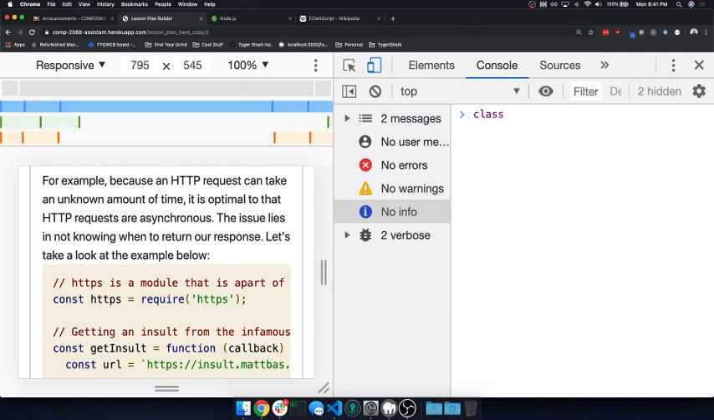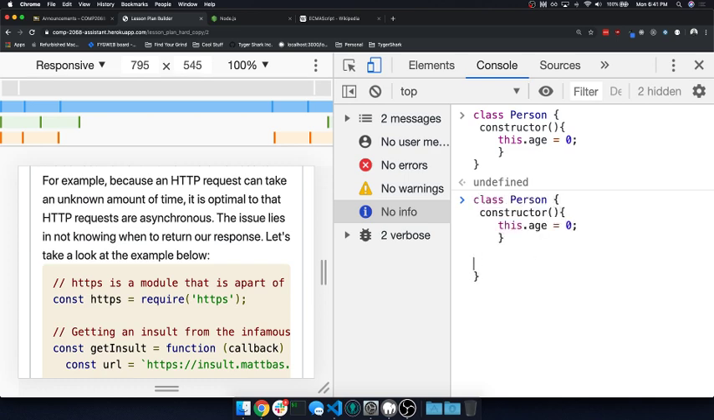So what is more common in modern code, we actually do have classes that we can define in ES6. So we can create a person, we can create a constructor, and we'll say this.age equals 0, and getAge is going to return this.age.